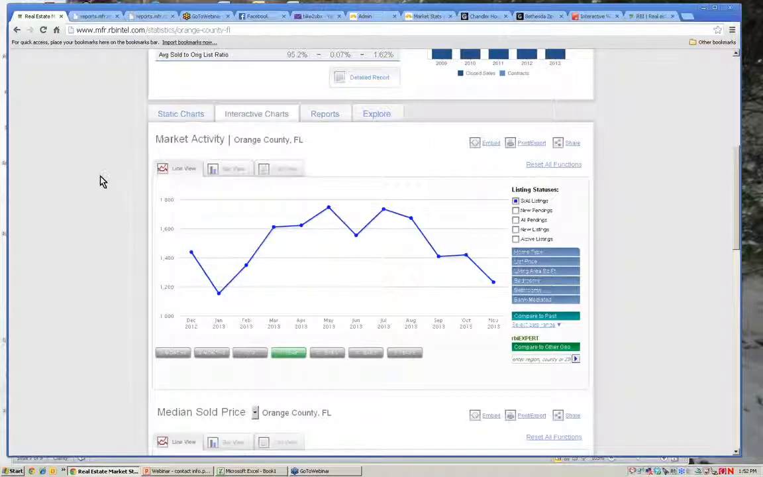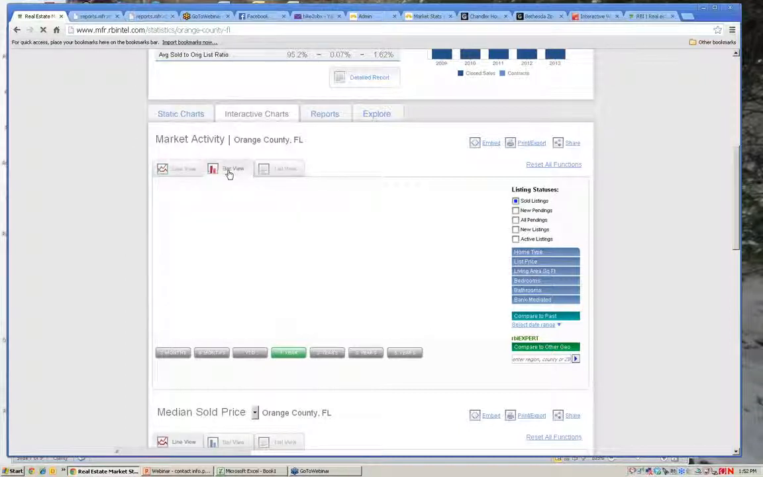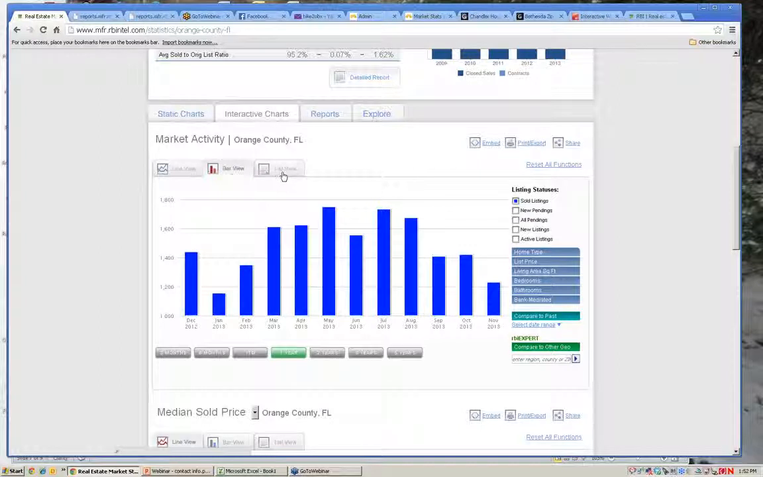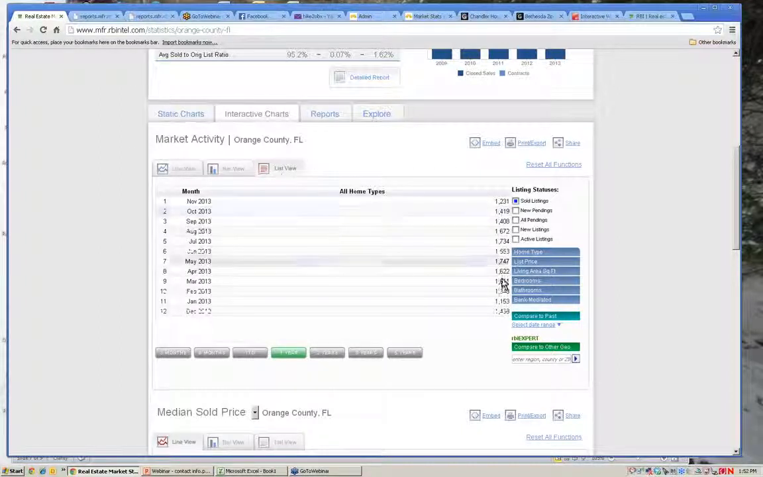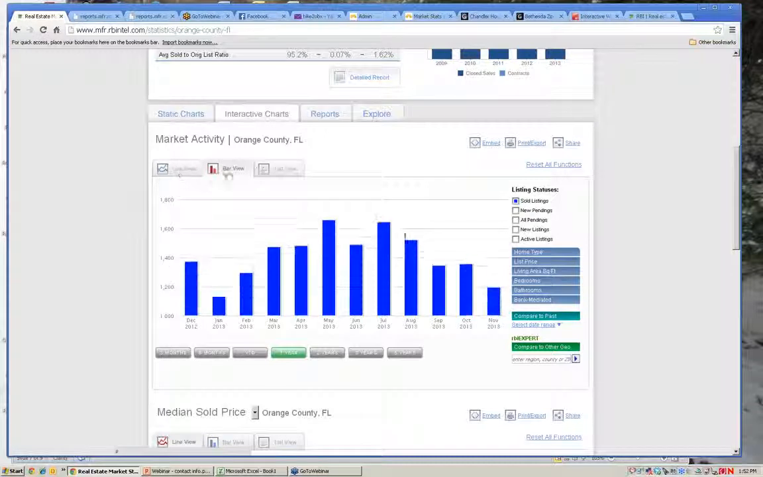Now we're going to move to the interactive charts. And we're going to spend most of our time here because this allows a different flavor of information that you can work with. There's so much here that it allows a lot of flexibility. We have line view, we have bar view to give it a different look and feel, and we also have the list view, so the raw numbers are available. Most of the time people might take the list view out to an Excel spreadsheet, and I'll show you how to do that. Probably the majority of the time we're going to spend between line view and bar view.